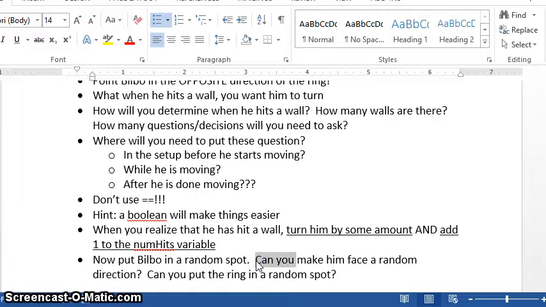Could you make him face a random direction? Could you get the ring in a random spot? So those are all your missions that you've got to deal with. You've got to determine if he's hitting a wall. You've got to determine where you should be deciding if he hits the wall, and how you are going to decide that. We'll talk about this in a second. You could use a Boolean if you feel like it. There are 2 jobs to do when he hits a wall, and then you want to see if you can get him in a random spot.